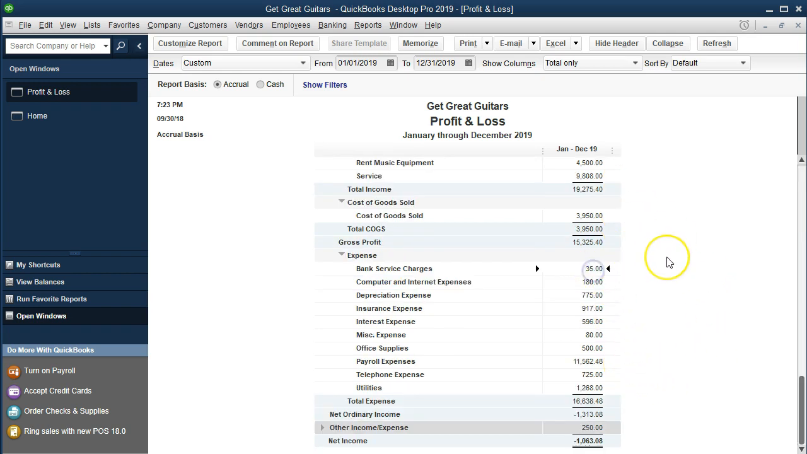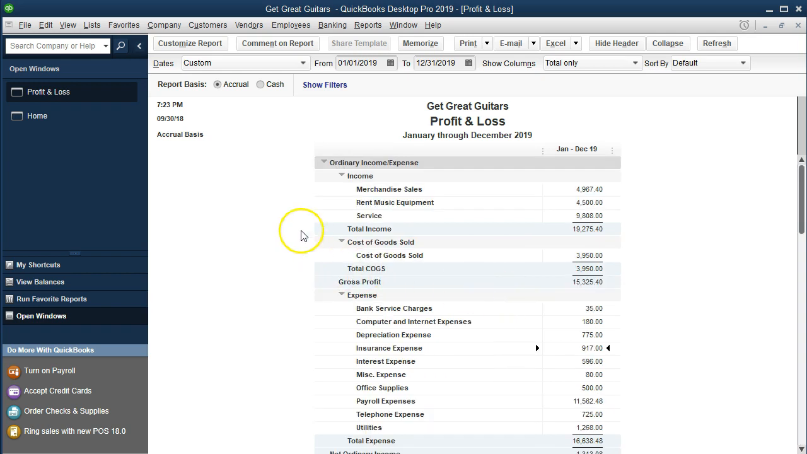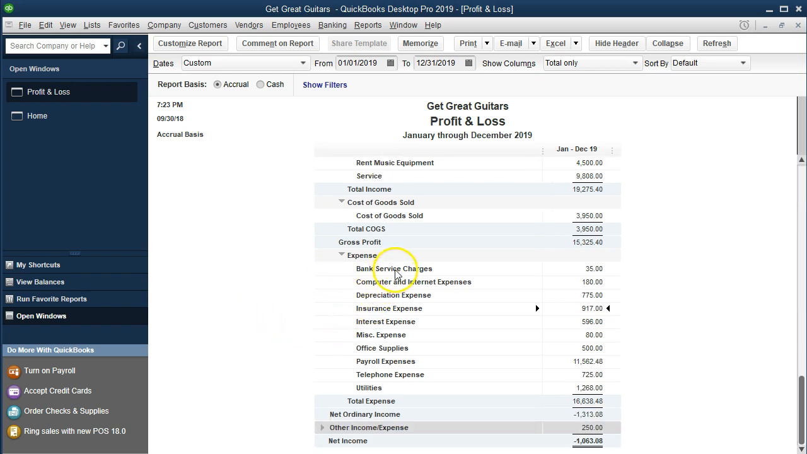And therefore, we have a wider variety of categories of expenses than we would for revenue. So bank service charges, computer, depreciation, insurance. Note that these are in order here by alphabetical order within category, meaning it's revenue or income, and then it's cost of goods sold and expenses. Within those categories, we then have alphabetical order within that category.